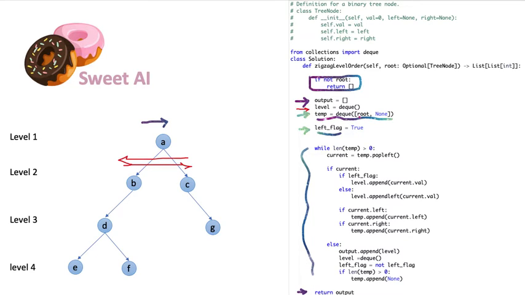Now we're going to add the root to the temporary queue that we have, and None. Why are we using None? At the end of each level, we are going to add None. This way we can distinguish that we are done with one level, and we can add this level to the output, go to the next level, and change the flag from true to false. When it's false, it means we are going from right to left, right?